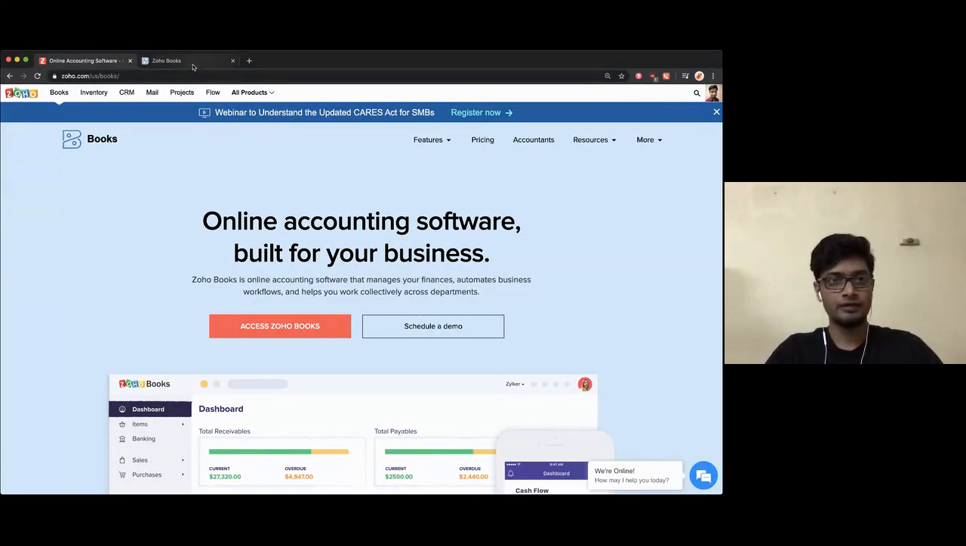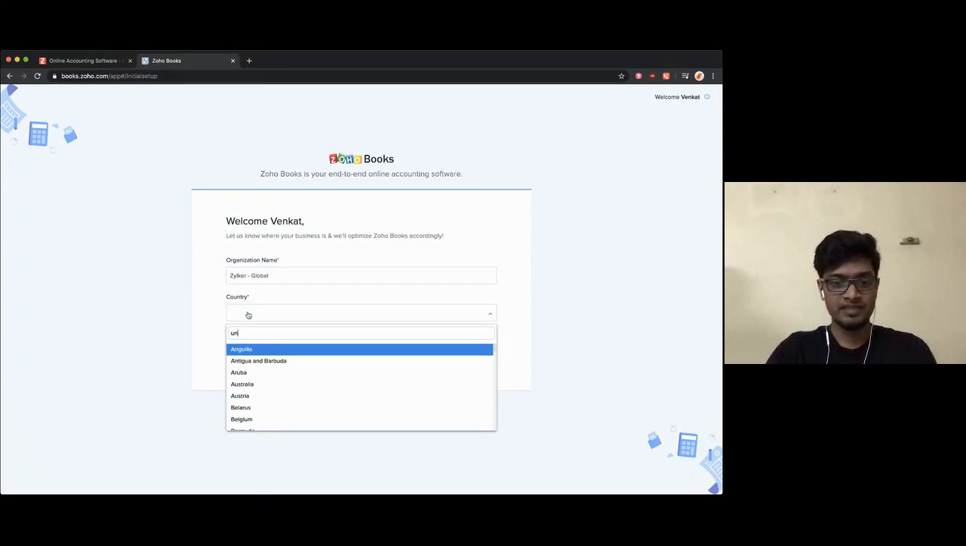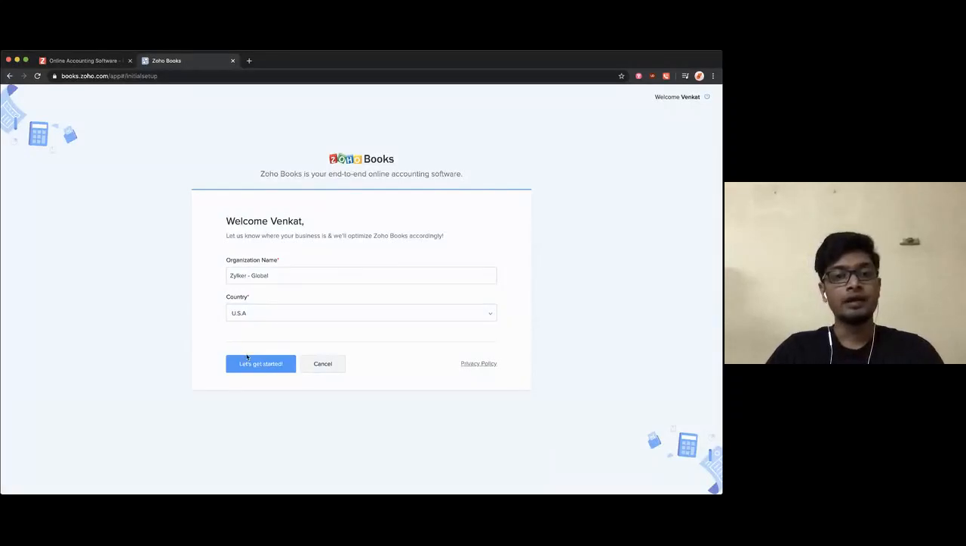So once you click on that, you will be able to enter an organization name, and you will be able to enter the country. The organization name is going to be the business's name. So in this case, I'm going to go with Zilker, and I'm entering Zilker Global. And the country, in this case, I'm setting it as United States or the USA, and I'll click on Let's Get Started. But before I do that, let me just give you some more clarity about the country here.